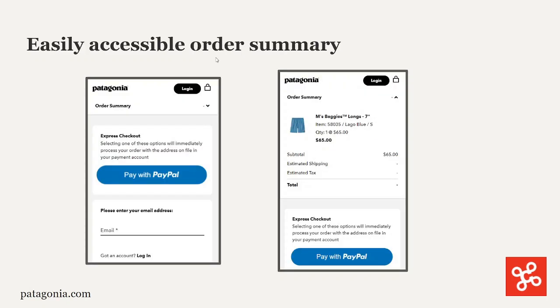You also want to make sure the order summary is easy to access. Here at Patagonia, rather than have the order summary open by default, they have it up here at the top, and you can just click, see, just double check what you ordered and the total, and then you can close it back up. This makes sure visitors stay in the checkout instead of leaving to go to the cart and then getting distracted.